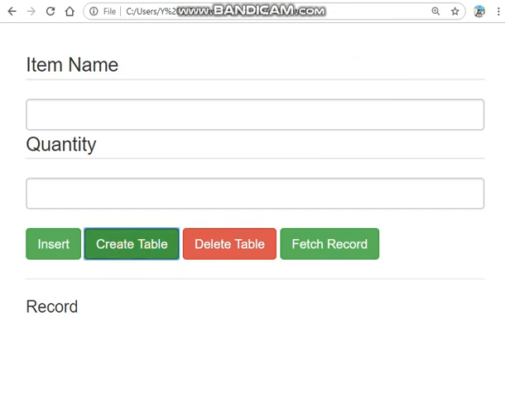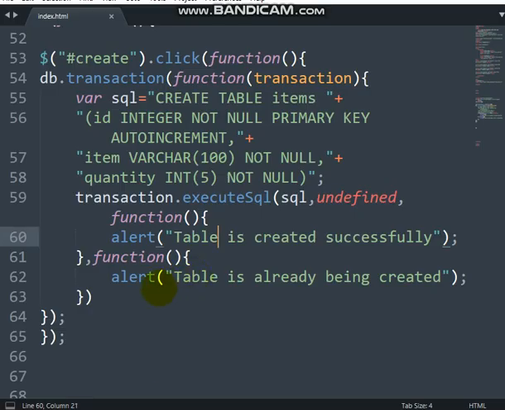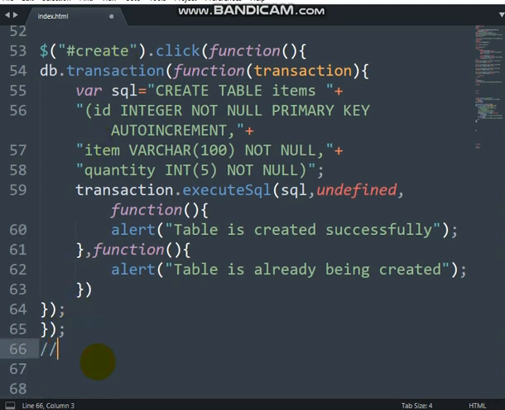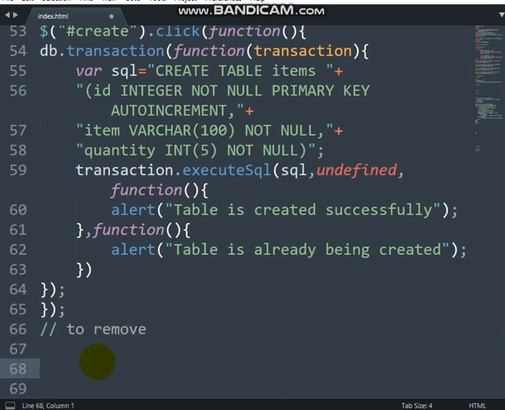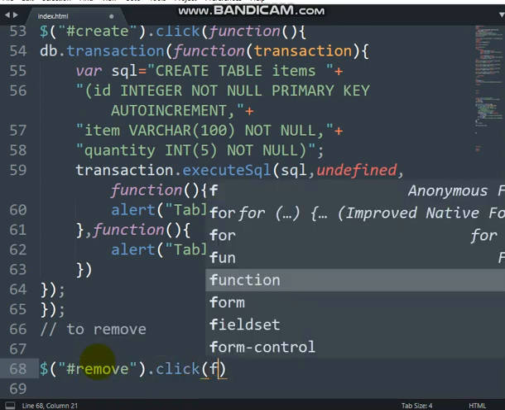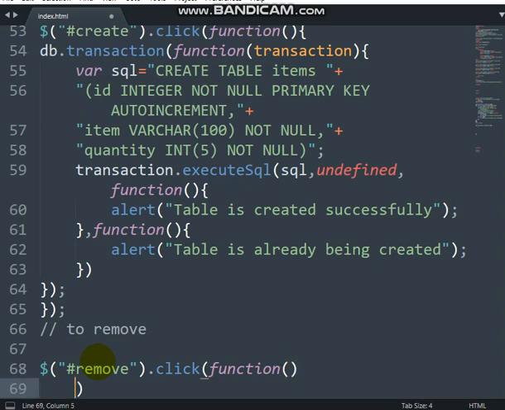Okay, now let's program how we can remove this table. You know this one is for create, and create ends here. So now to remove, put it like this. The ID I put is remove. So remove like this, dot click. So what will happen?